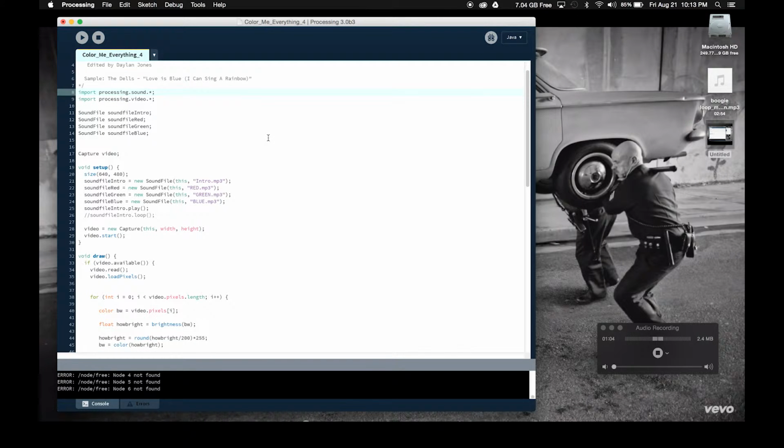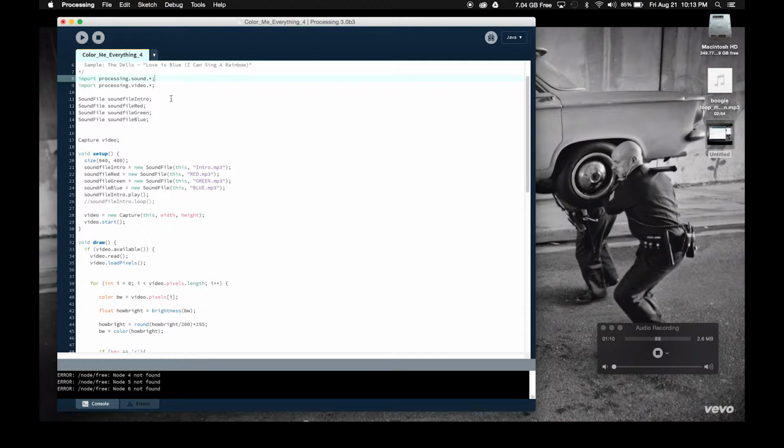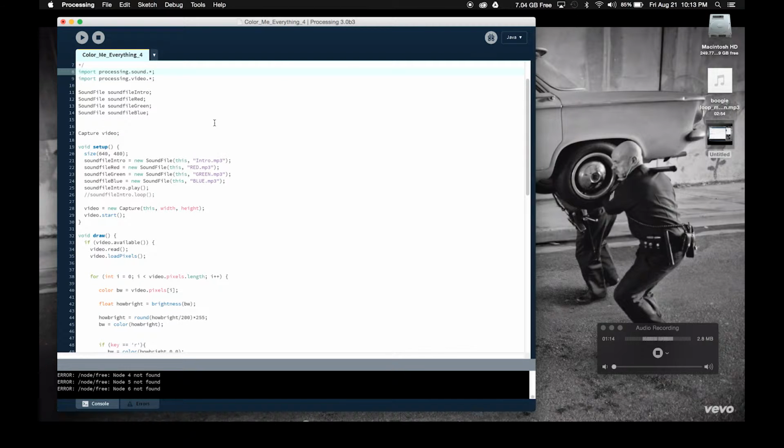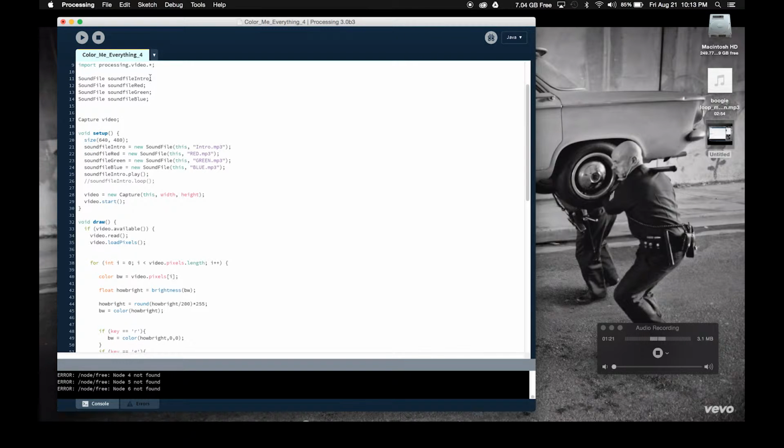And so let's get into the sketch real quick before we actually view it. The code, I should say. First up top here, we have my processing sound and processing video. That is for our sound and video. My different sound files here. A little background: before I actually started this, I took the sample into Adobe Audition and cut out the parts that I wanted to use.